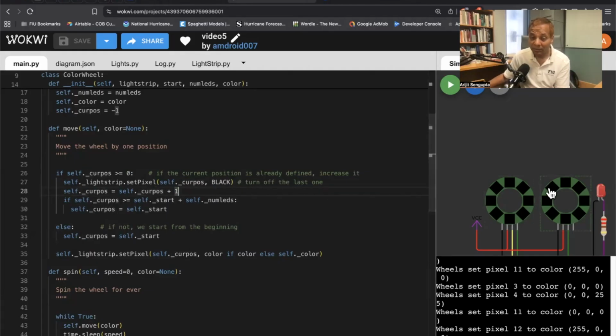In doing so, what might happen is that you may get beyond the capacity of this light strip. So we'll need to check for that. If the current position becomes more than the capacity, how do we know what the capacity is? We take the starting position and add the number of LEDs. That'll give us how far it could go to.